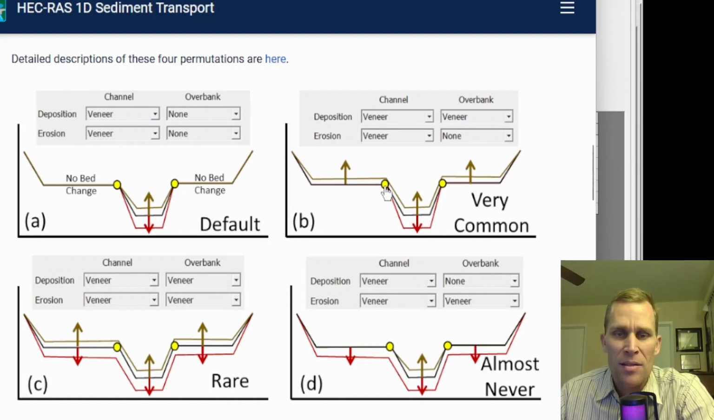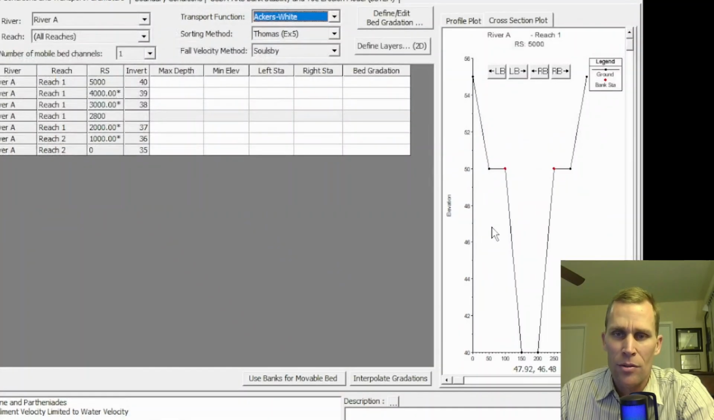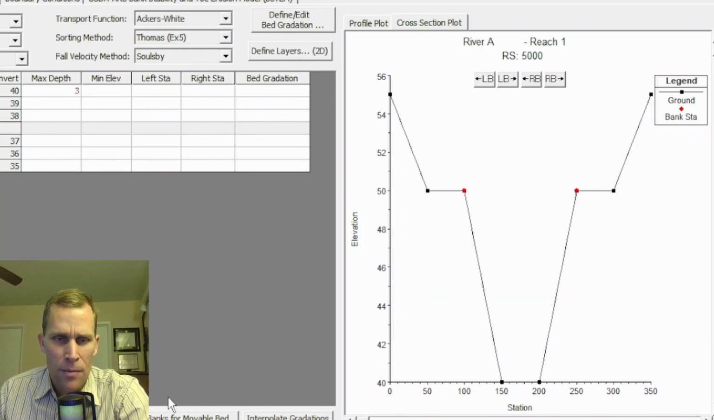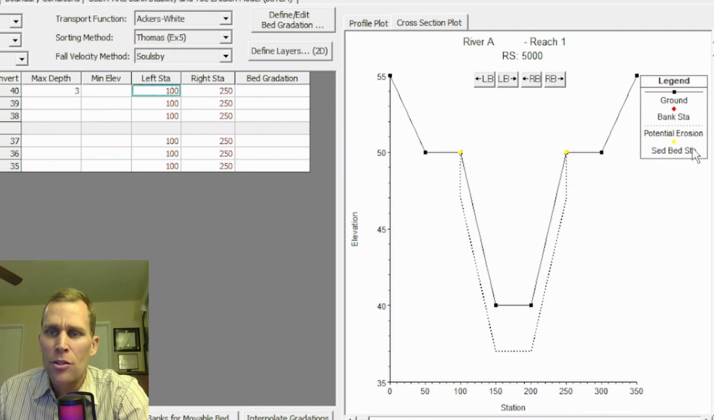Also take note that the yellow dots don't represent the bank station of the channel. It represents the sediment bank station. Hold on, I forgot what it was called. I'm going to go ahead and add some numbers to my diagram. This is river station 5000. I'll say it's 3 feet of depth, and I'll use the bank. Yeah, so it's this yellow dot here, the sediment bed station.